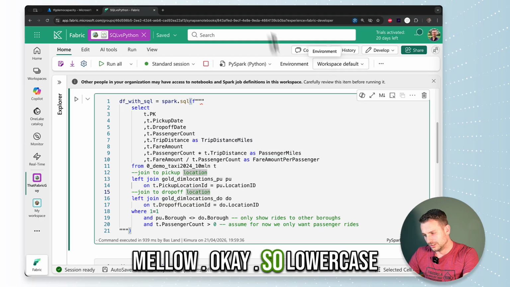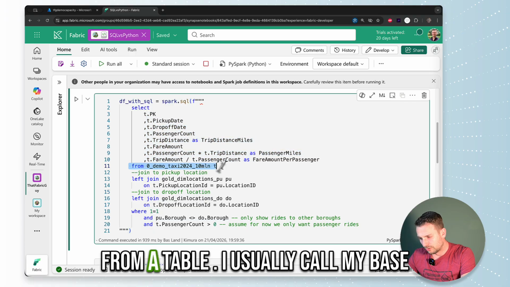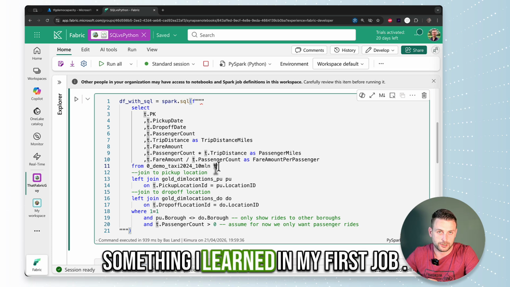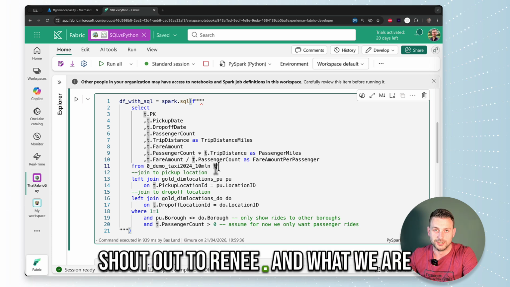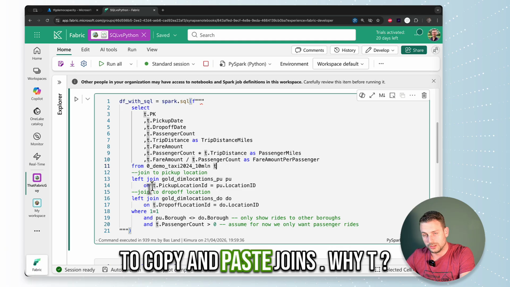Okay, so lowercase select, we select a bunch of fields from a table. I usually call my base table that I select from T. This is something I learned in my first job. Shout out to Renee. And what we are doing there is making it super easy to copy and paste joins.